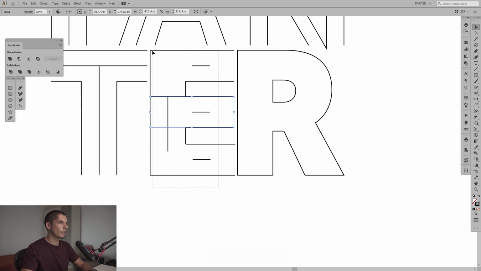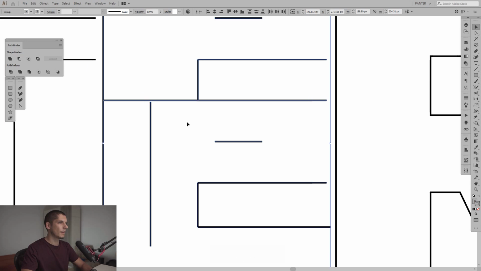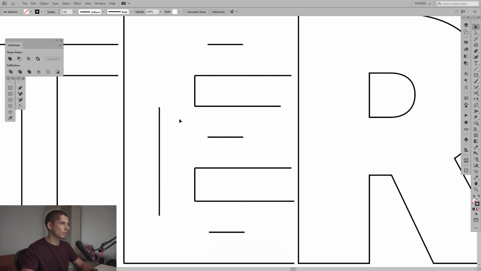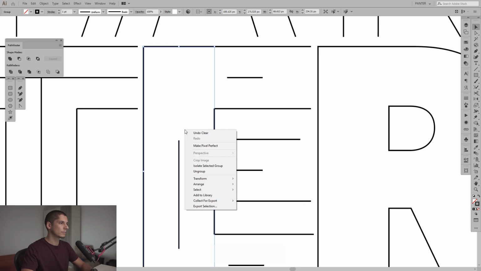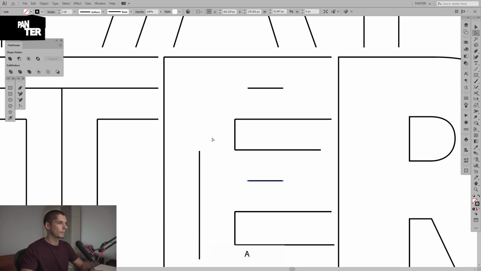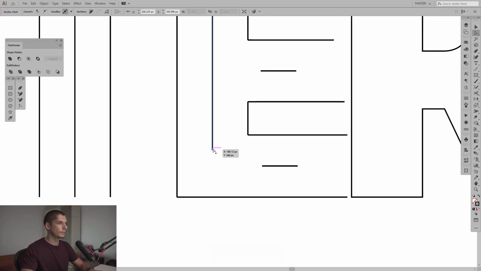We're gonna expand all of this. Go to object, expand. Okay. Now we're going to remove, ungroup. Let's delete this one. We don't need it. Let me ungroup all of this because we have some grouped stuff. Is this grouped? Oh my god, everything is grouped. Okay, now we good.